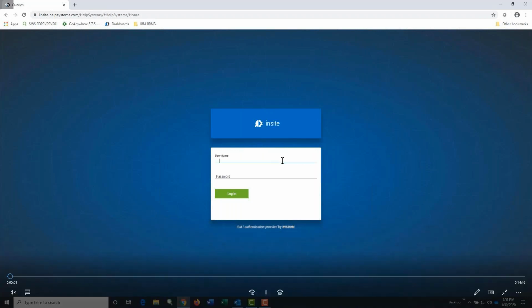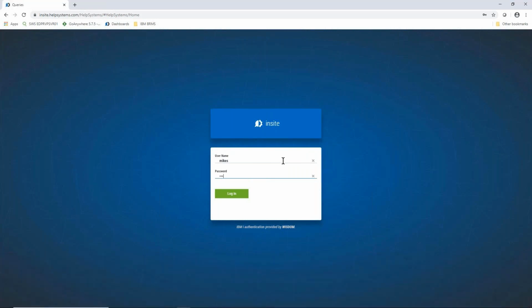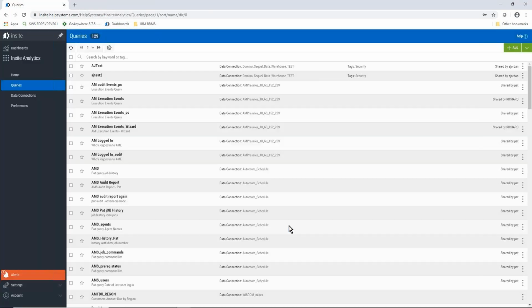Excellent. So this is Insite right here. So I'm logging on, and if you look down at the bottom underneath the logon screen, you see we're authenticating against a system called Wisdom, which is our IBMI. You don't have to. There's different ways to set up your authentication. I've set my preferences for my profile to come into the Insite Analytics into the query area.